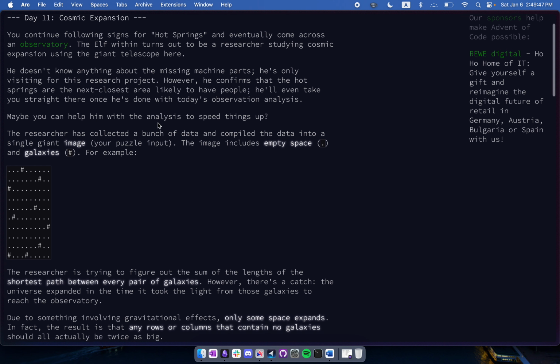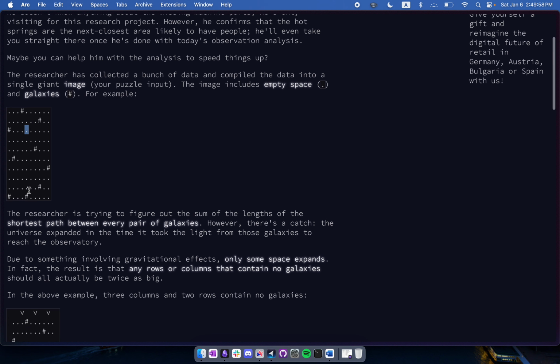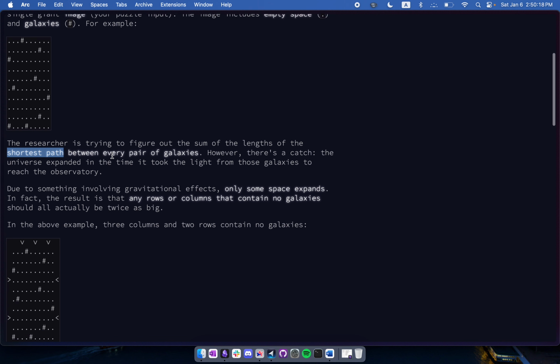So in this problem, we have a grid or a graph of galaxies, and the galaxies are denoted by hashtag or pound signs, and then there's also empty space, which is denoted by the dots. The idea is we want to sum across the shortest path between every pair of galaxies. And we can only move in the cardinal directions. So the shortest path is then, by definition, the Manhattan distance. So essentially, we want to sum the Manhattan distances between every possible pair of galaxies without duplicates.